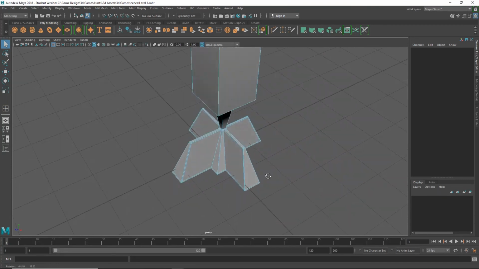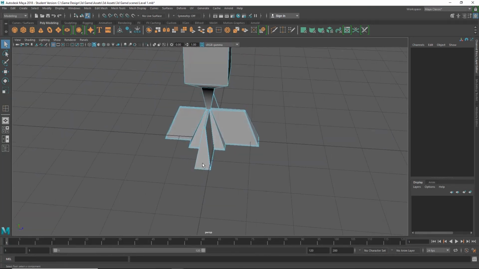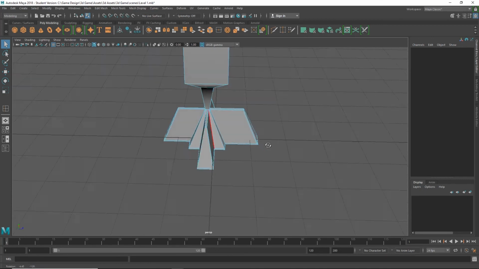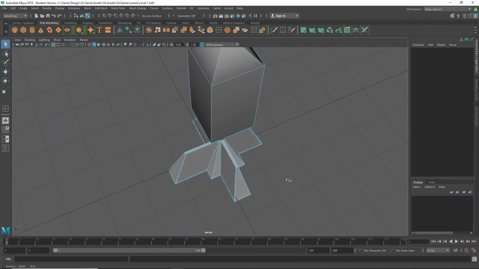And granted, I think the fins are goofy right here, so we'll have to go in and fix that because they're all thick at the bottom and thin at the top. Don't like that. Gonna have to change that. So we will go ahead and do that in the next video.